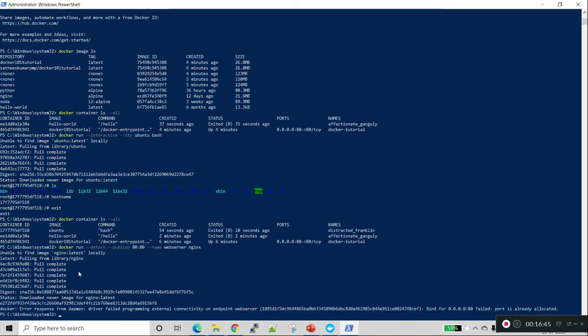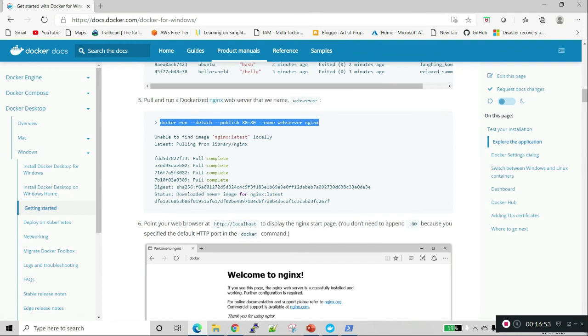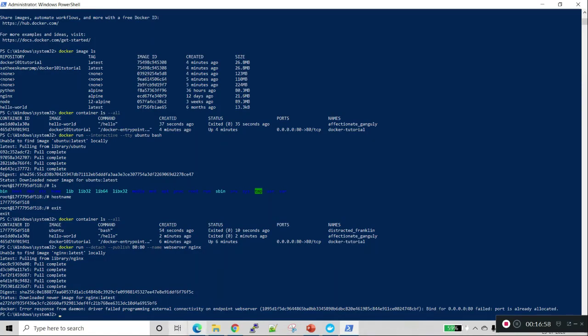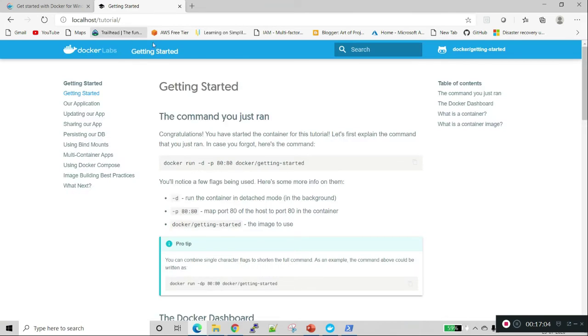So now we will open the localhost. Let's see what default page we are getting. We are getting the default page of the Hello World actually. We are not getting the default page of our web server. So now let's see how to change this.